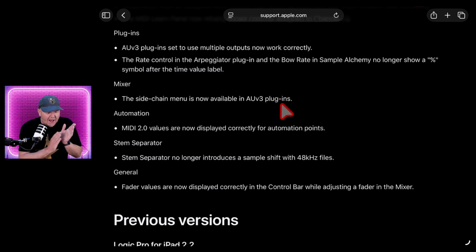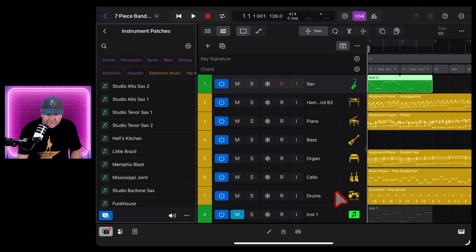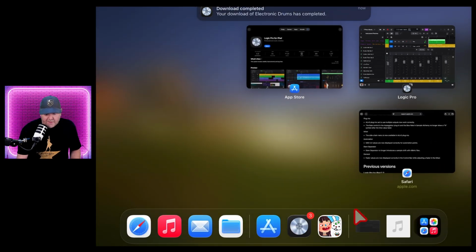Yay, hooray. I don't use a lot of sidechaining, but I know many people that do, and being able to sidechain just as you did before here in the mixer in Logic Pro for iPad is a good thing. Thank you for fixing that one.